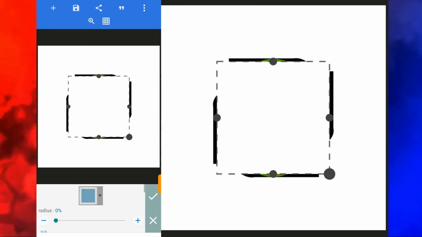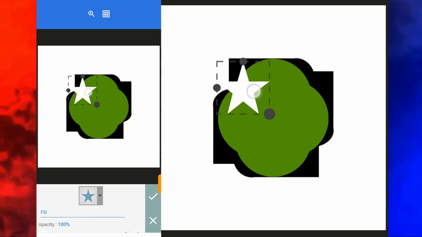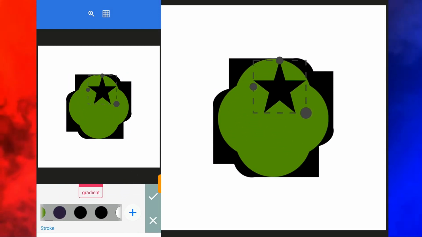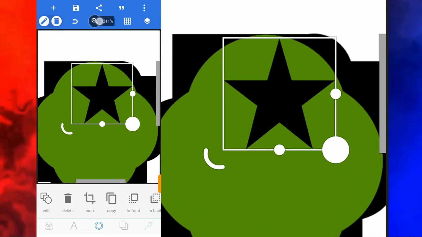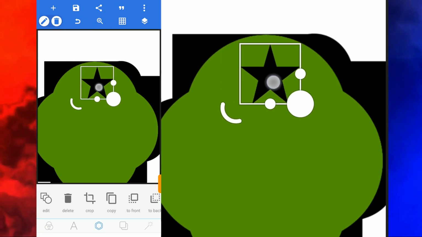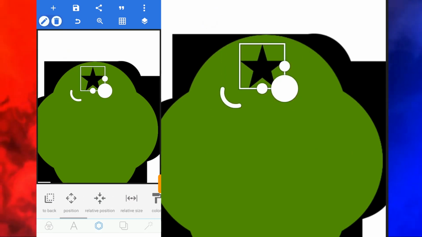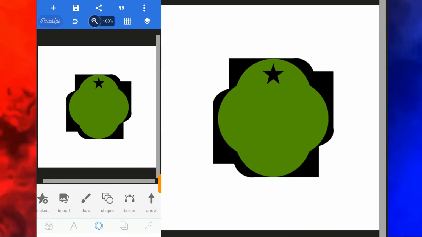We need another object which is going to be a star. Let's give it a color, black color. Let me zoom it so that I will resize it very well. With the help of relative position, let me make sure that it's at the center. I think it's okay like this.